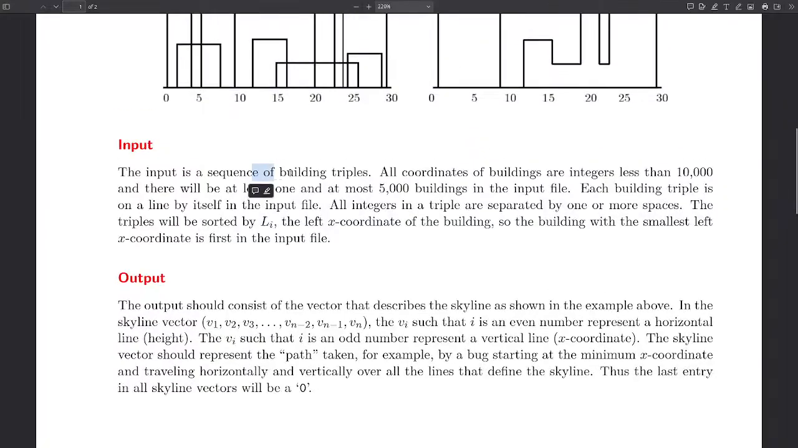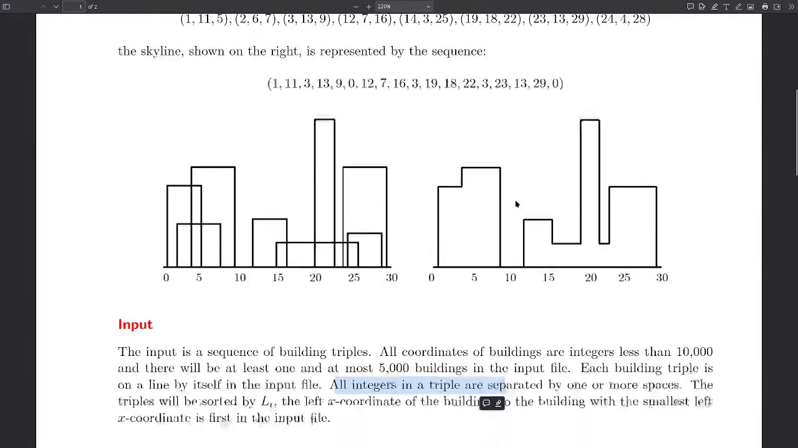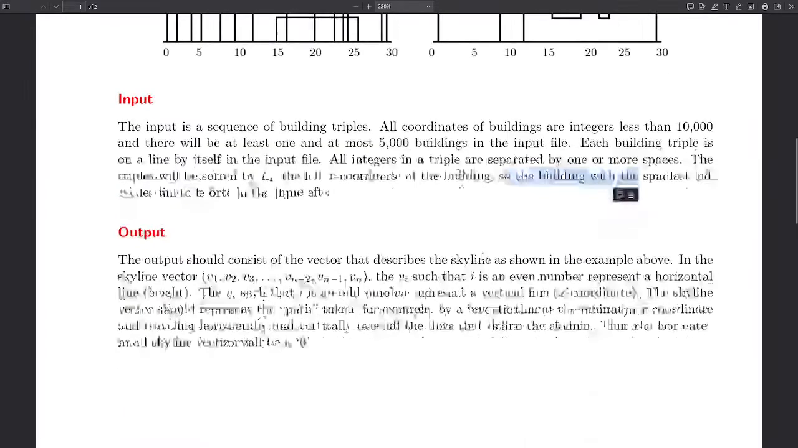The input is a sequence of building triples. All coordinates of buildings are integers less than 10,000, and there will be at least one and at most 5,000 buildings in the input file. Each building triple is on a line by itself in the input file. All integers in a triple are separated by one or more spaces. The triples will be sorted by Li, the x left coordinate of the building. So the building with the smallest left x coordinate is first in the input file.